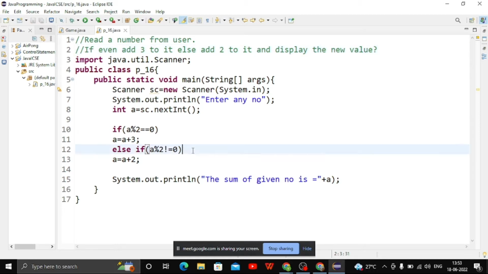Okay, what does the program say? Read a number from the user. Now, whenever the question is there, in the question itself you will get what to do. The basics: when you see an exam in your boards, unit tests, whatever, right?